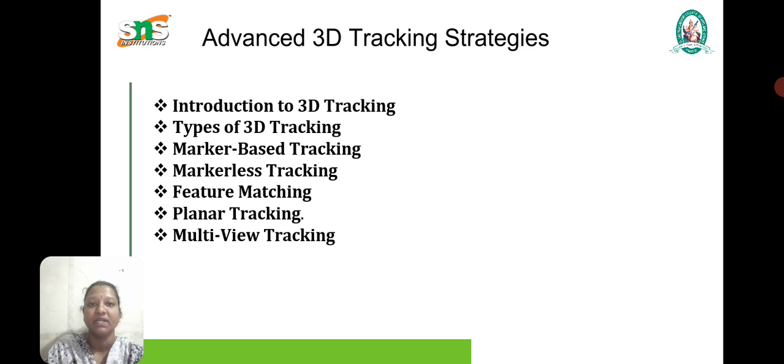The next one is feature matching. That is finding and matching key points in the videos, like corners or edges, frame to frame. This technique we can use. According to the software, we keep tracking how the scene is changing, and it makes 3D tracking more accurate.